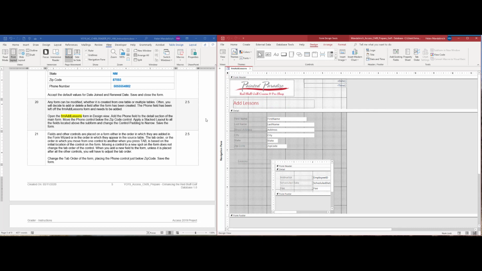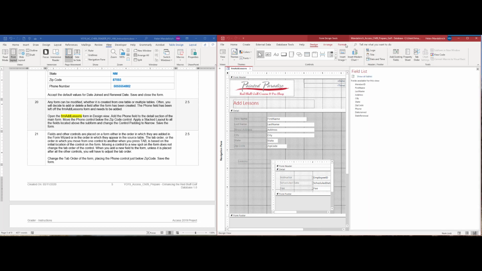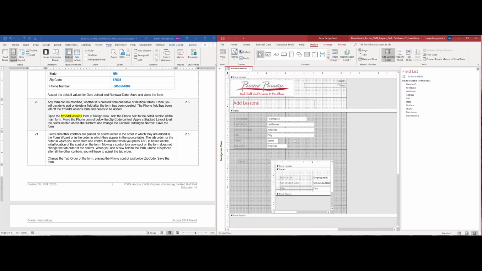We see that the phone number was not included in this details section, so we want to add that. We have to come up here to Add Existing Fields. I'm on the Design tab. It will bring up your field list from the underlying table, and we want to find phone. Where are we moving phone? Move the phone control below zip code. So I'm just going to drag it and drop it.